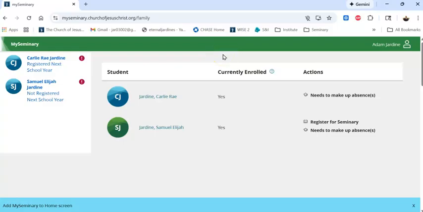Once you log in, you'll see this opening page with a list of the youth in your family available for seminary. You may see an 8th grader on here to register for seminary, and seminary is for 9th grade through 12th grade, so you do not need to register any youth that are too young to attend seminary. You'll notice here it will tell you if they are registered or if they are not registered.